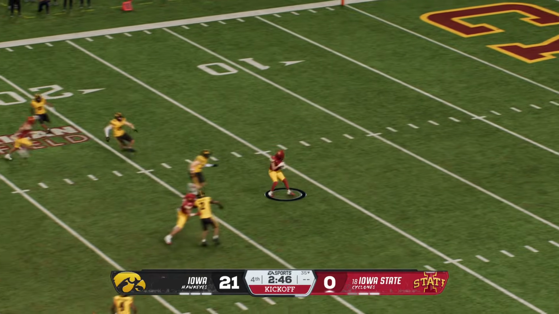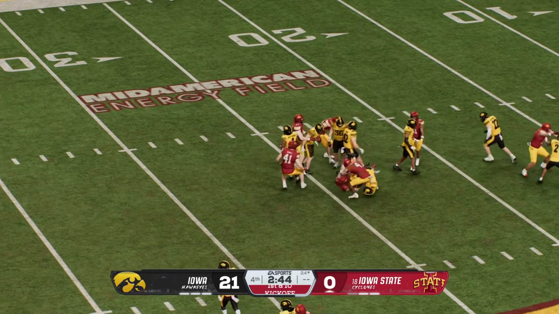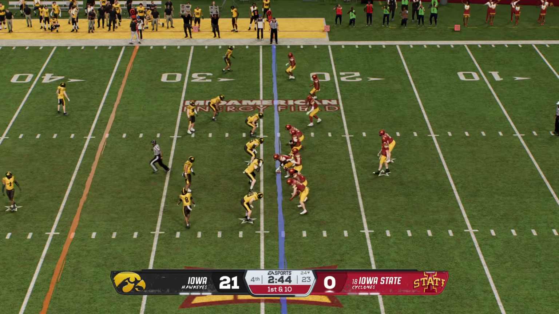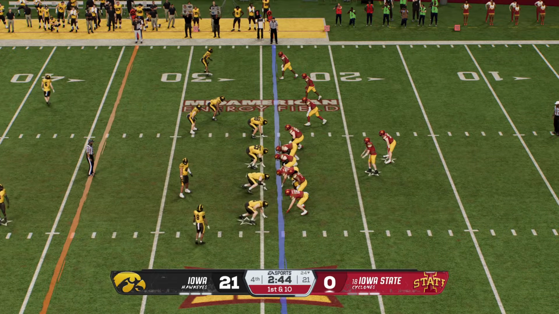Fields it just outside the goal line. Not much on the return. They'll stop him at the 24. Good coverage. Here's the first play of the drive now, set up at the 24.